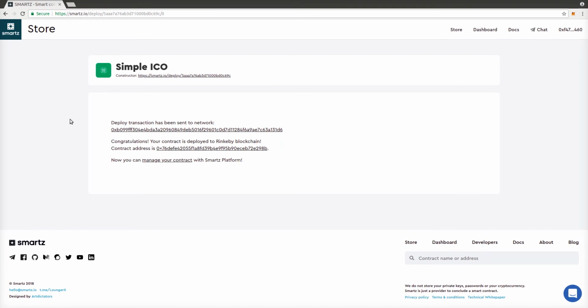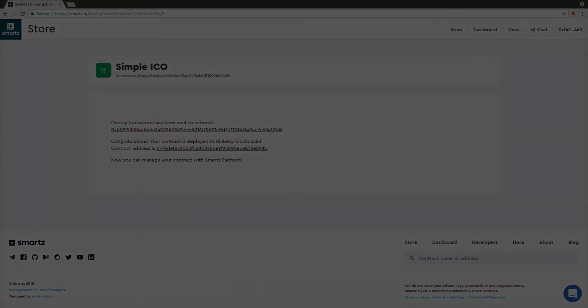Excellent! Our smart contract has been sent to the network successfully. In the description, we can see a link to the transaction on the Ethereum network. After a while, the transaction will be confirmed and we will see a link to the contract in Etherscan and a link to the Smartz dashboard where we can manage the contract.